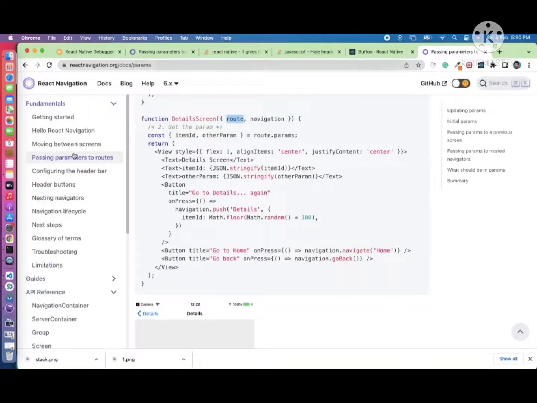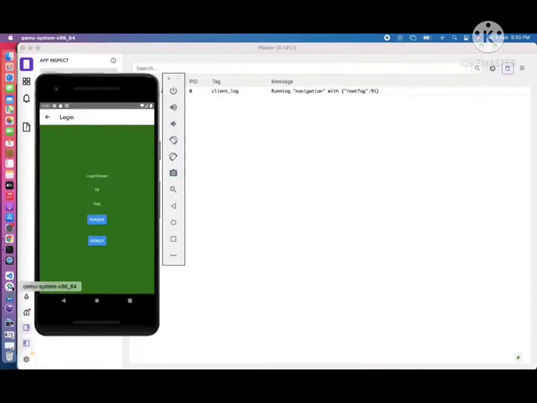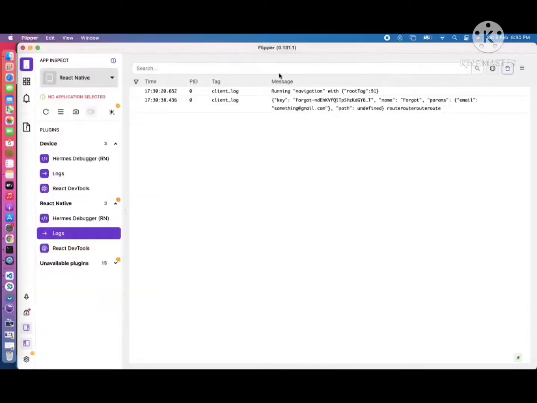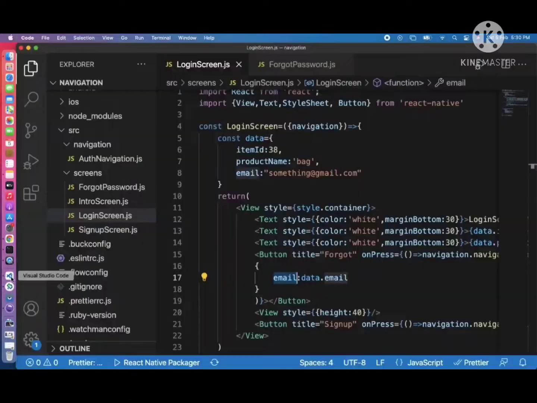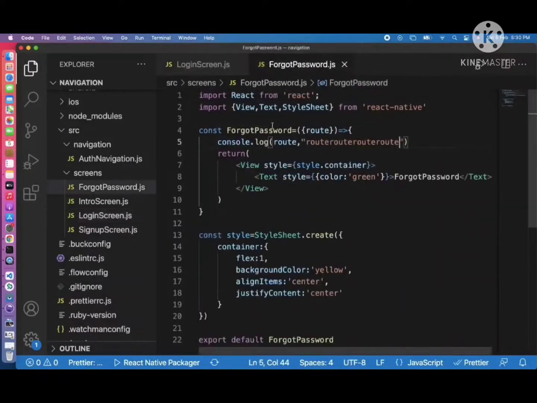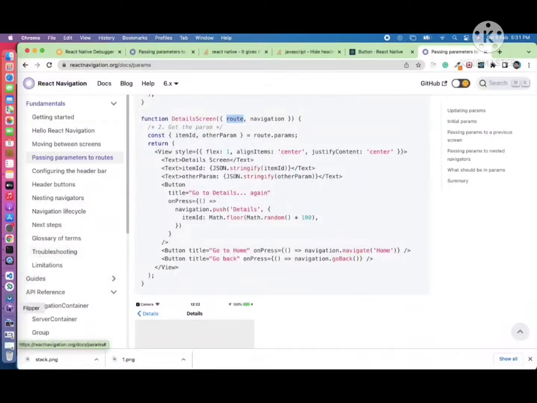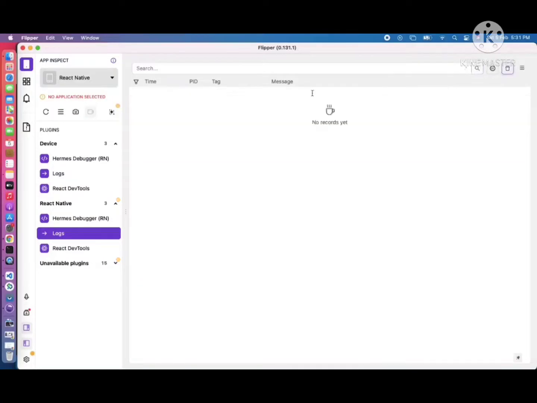Now I am clicking on the forgot password button, right? Here I am just clicking forgot. See, inside the route I can see one key, which is the screen name, the name of the screen which we have declared in the forgot, and inside params you can see whatever the value I am passing here. So we can just console route dot params. Now if I just refresh once more, let's see what is coming.